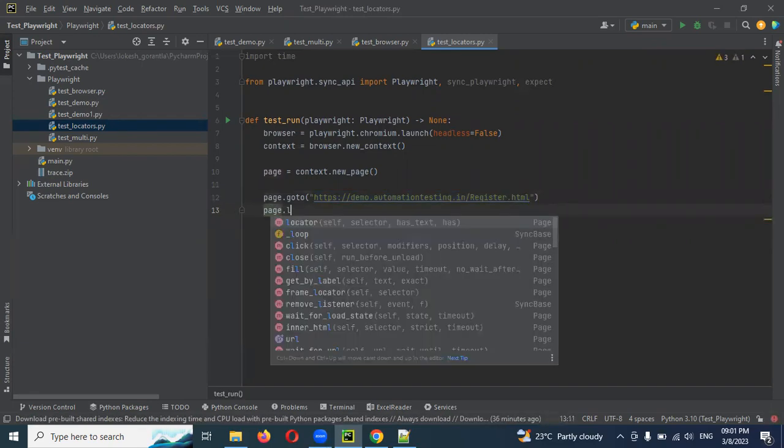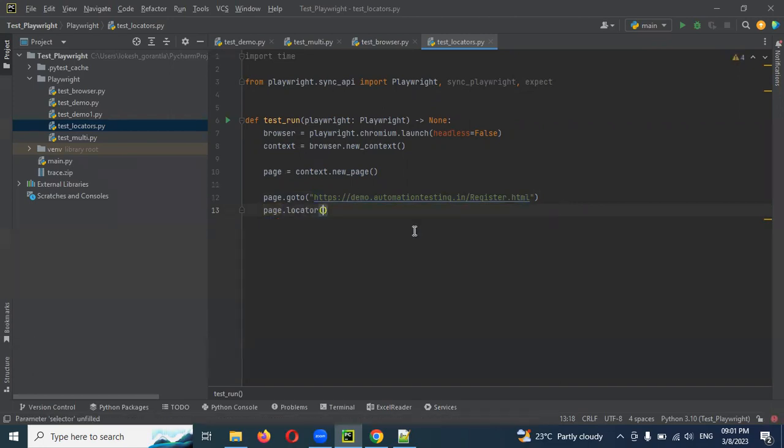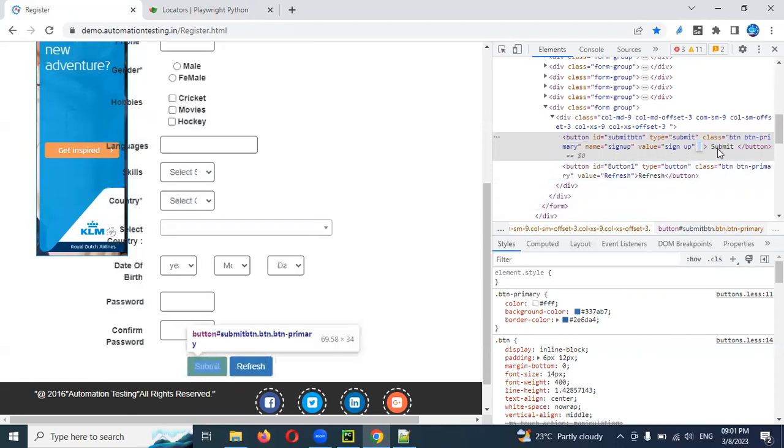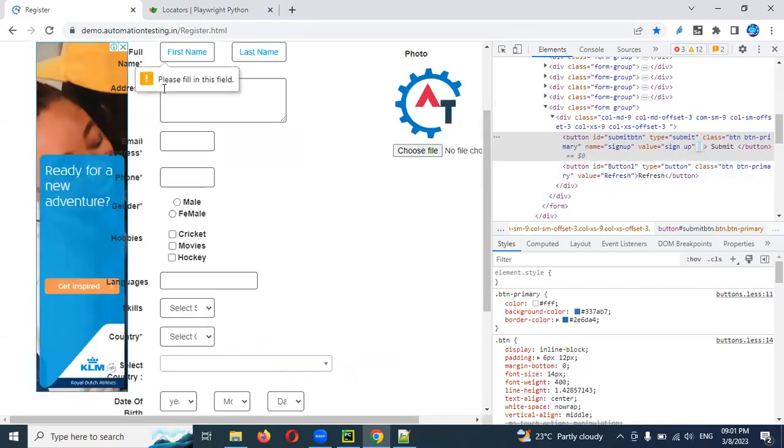Here we can say page.locator. Here you can see there are two options, selector and has_text. I'm going to use has_text. It will work when the particular element has some text. At that moment we can use the tag, and based on the tag having this built-in value, it will pick that element. If you click this one, you can see the message "Please fill the field."